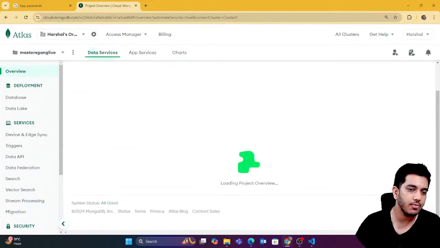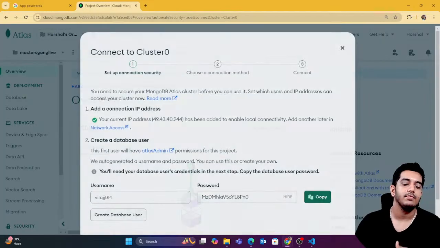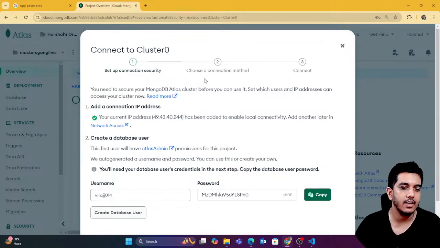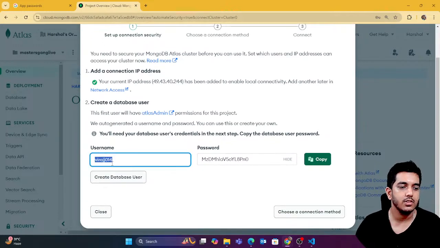So it's gonna create a cluster for me. Let's wait again. So you can see that it has created a cluster. I am just going to create a user here. Okay, so here I'm just gonna create a user.